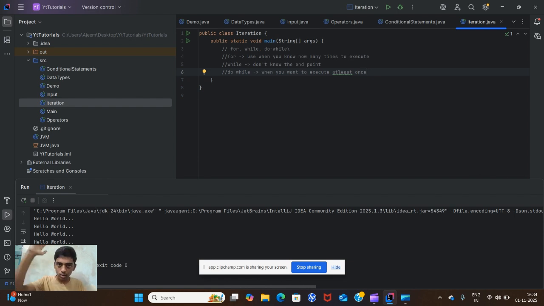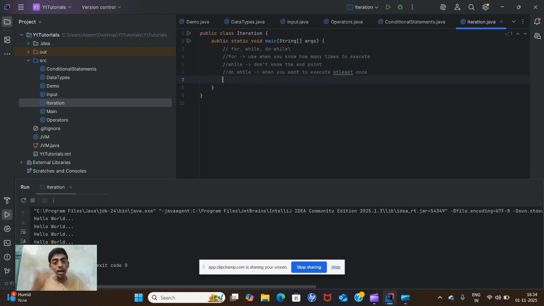Do means it just does the code once. Then only it checks whether the condition is true or false. If it is true, it would execute again. If it is false, it won't execute. That is the use case of do while. So these are the use cases of where to use which kind of loop.